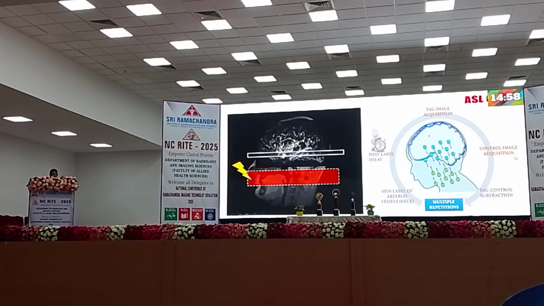So here you can see we are applying this 180-degree RF pulse. What happens is that protons are inverted, so they go through inside our brain. We acquire that image, that is the tag image. Then another one is without the 180-degree pulse. That is the control image. We subtract the tag from the control image, and that is the ASL image.